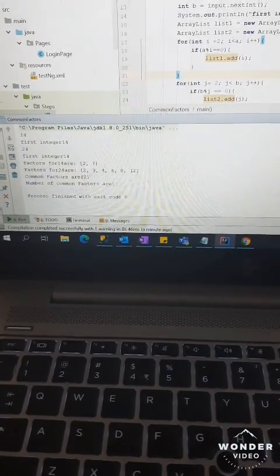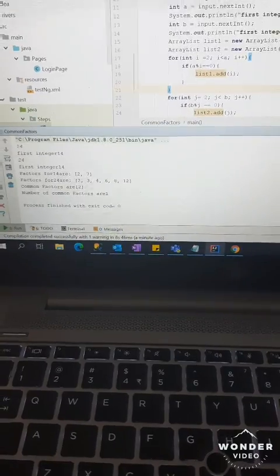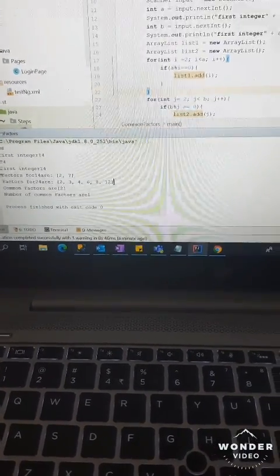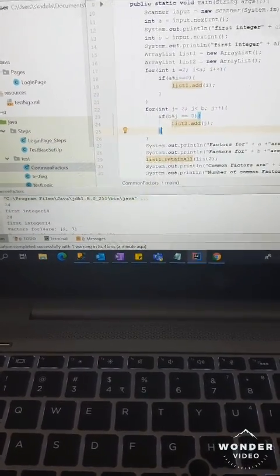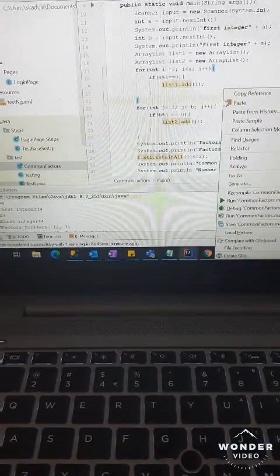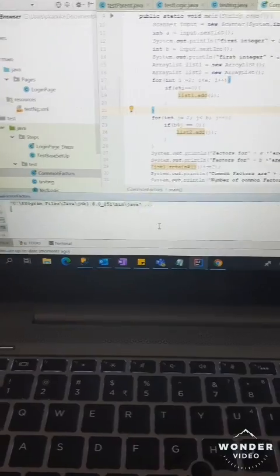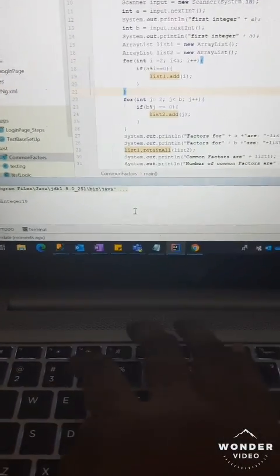So with this code, you can list the common factors of two input values, and also you can say the number of common factors for those two. This program will help you do that. If you want me to give some other inputs, we can try again. Okay, let me this time give 18, and I can give 30.